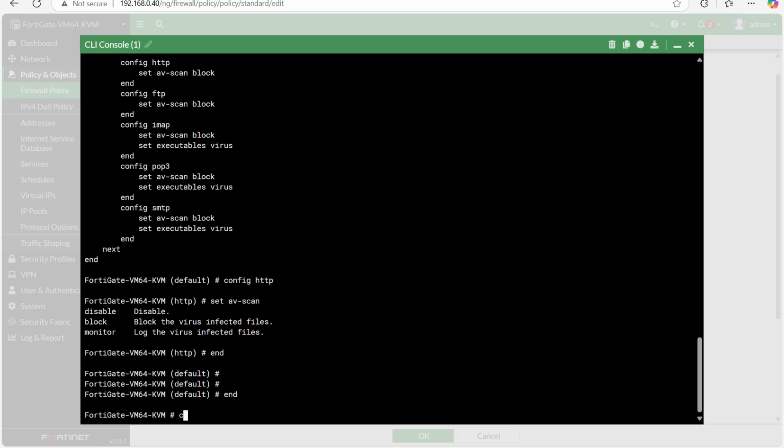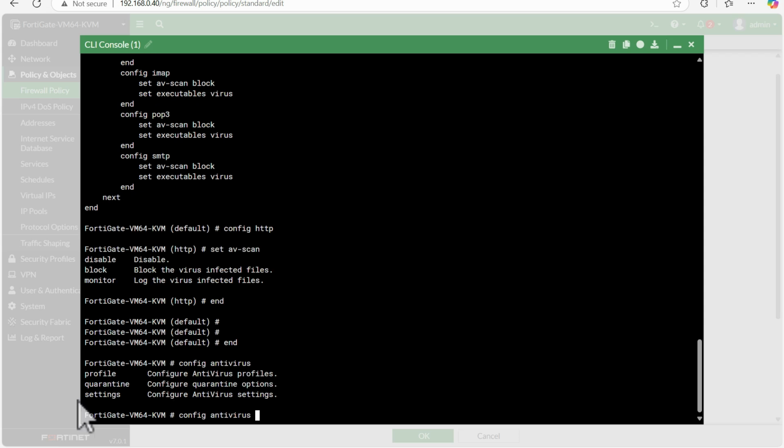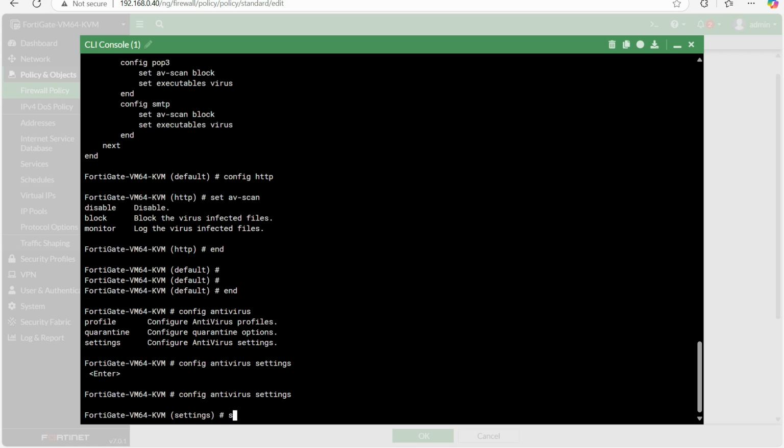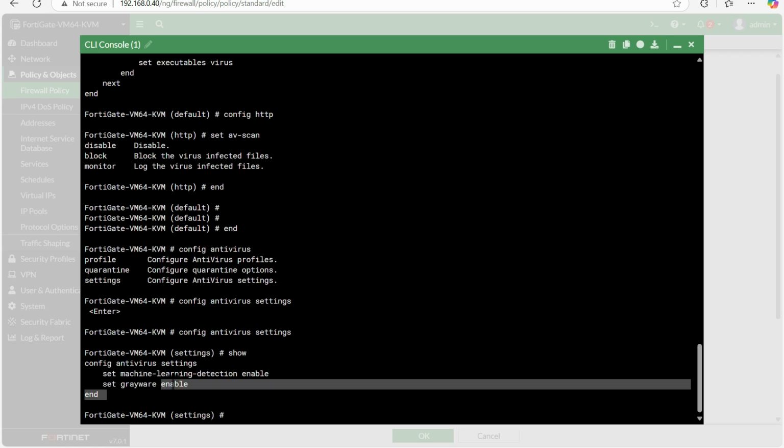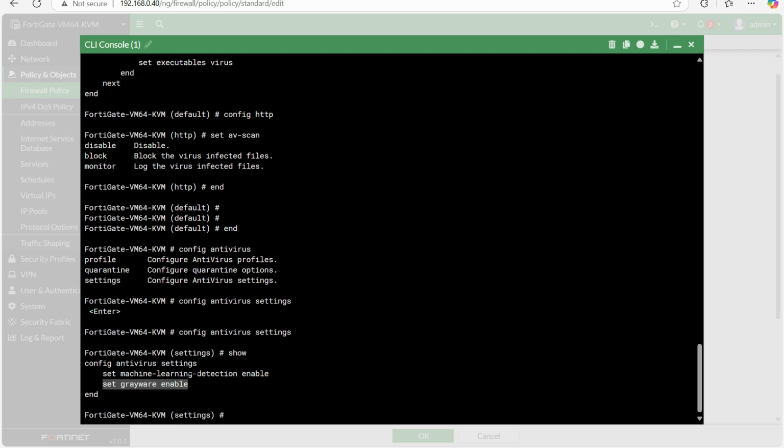If I say config antivirus and then a question mark, we have profile, quarantine and settings. We can explore the other options also. If I say show, these are the other settings, like Grayware enabled. For Grayware we need a Grayware license also, and this is the machine learning detection, which is now enabled.